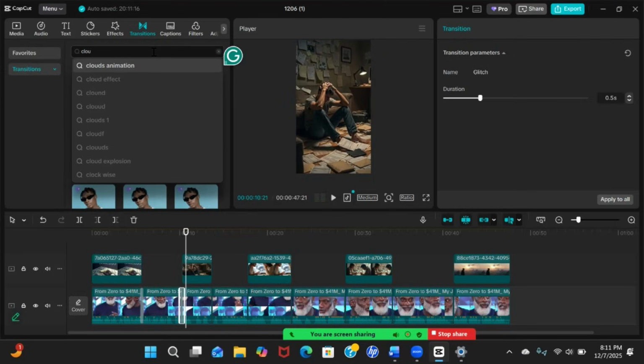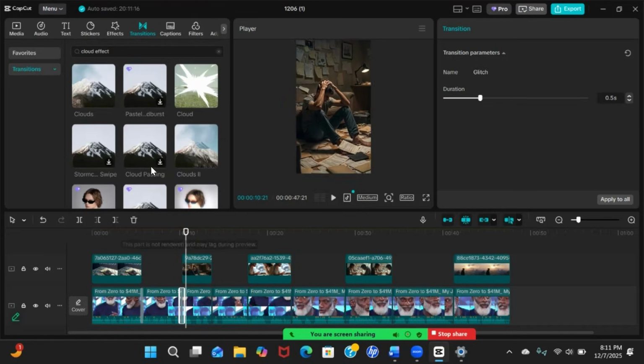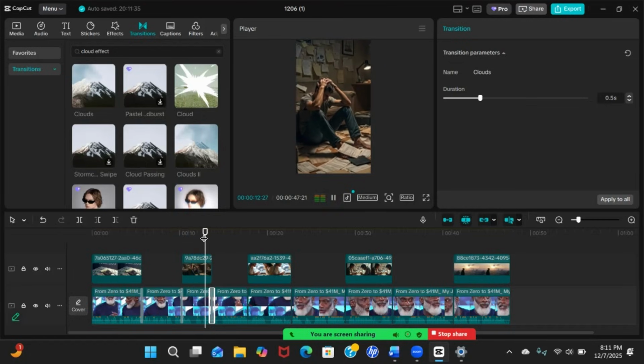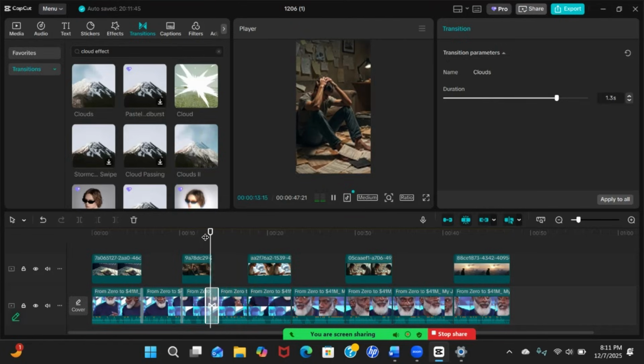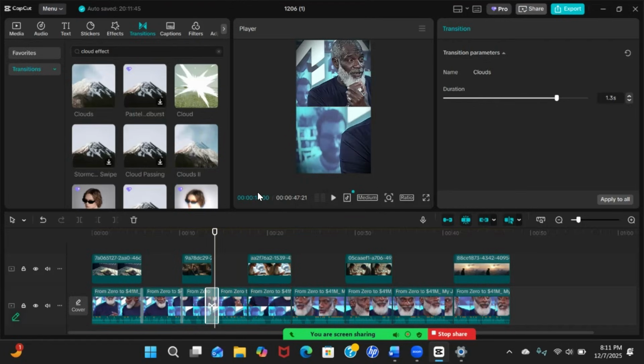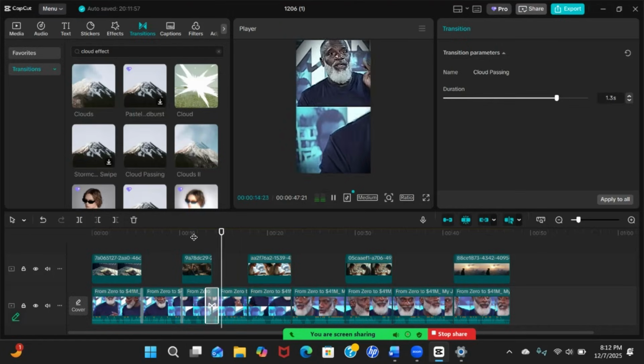A glitch, or you can use the cloud. I also love the cloud effect. Let's see how it looks. It wasn't that evident. Let's increase the duration and see. Okay, it's not showing here, but let's choose another cloud effect, cloud person, and see how it looks. You see, then it's best to reduce the duration.